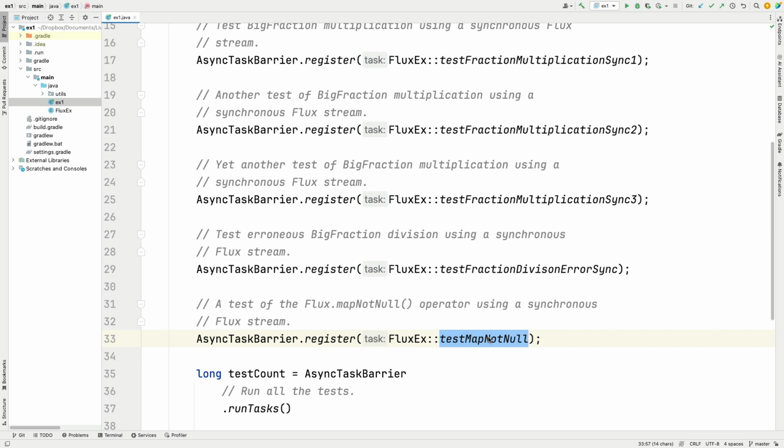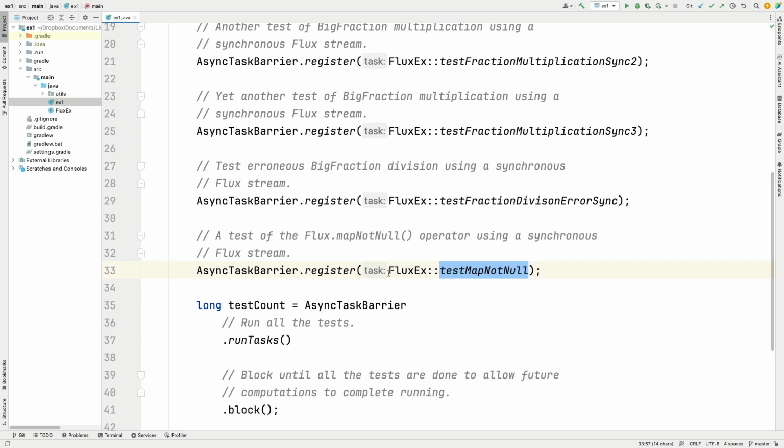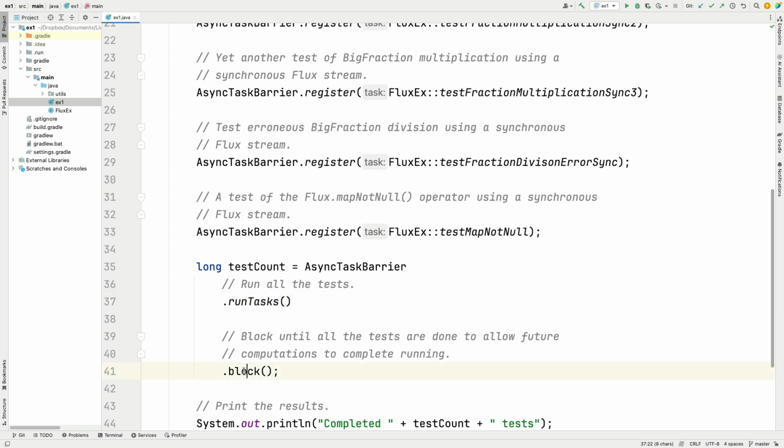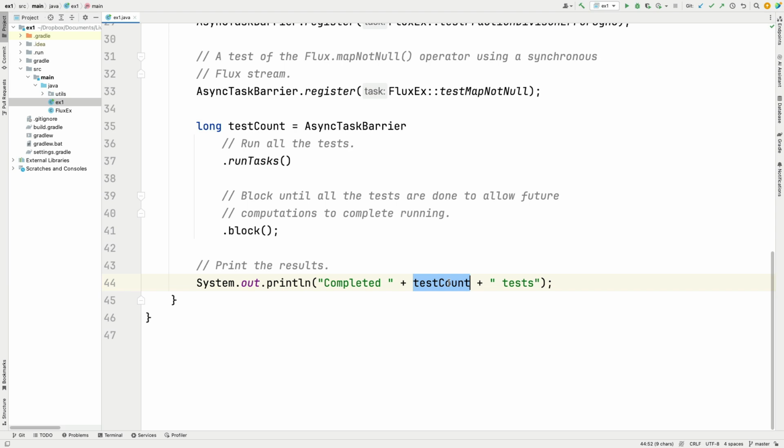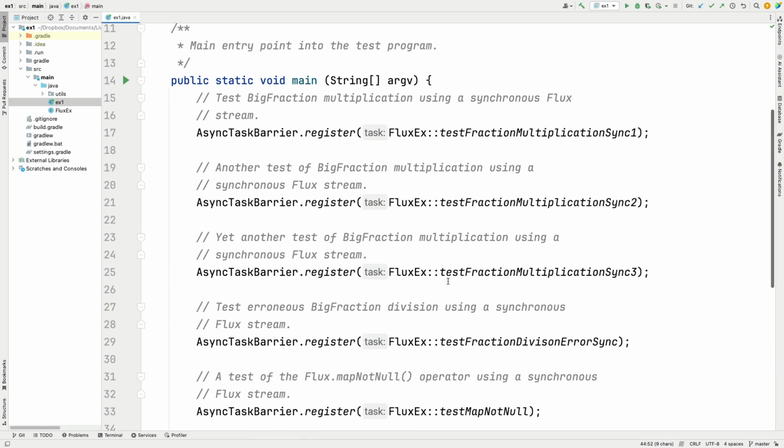So there's no extra threads running around here, but just because we want to keep things consistent, we're going to use our AsyncTaskBarrier. So after we register all these test functions, we say, hey, AsyncTaskBarrier, please start running all the tests. Each of these things will run synchronously, and we will then call block, but it turns out that run tasks will just kind of block as each of those test methods is called. And by the time we're done, when block is called, it's already done with its processing, and then we print out how many tests completed successfully. So that's the test driver program.